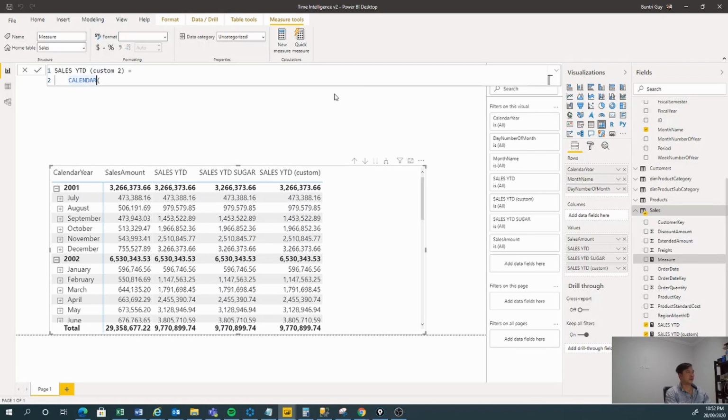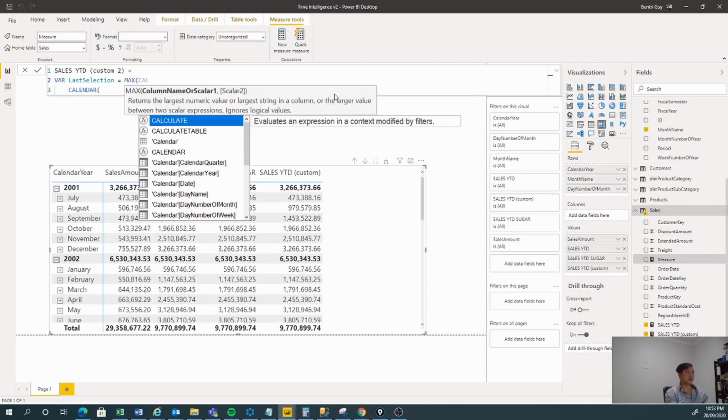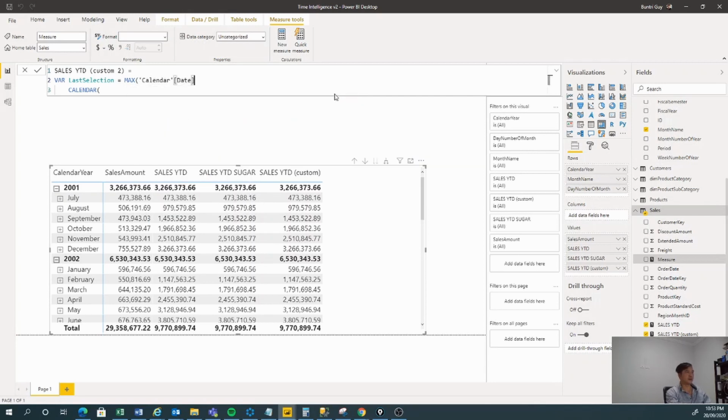Actually, we can put in a variable, which is going to store my current context: the last selection equal to the max calendar date. So that's my filter context. Okay, and then I'm going to do a return.